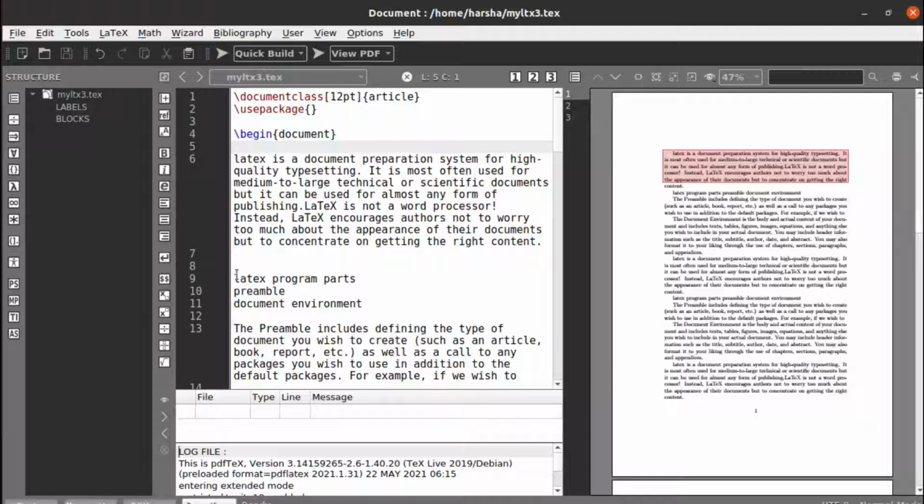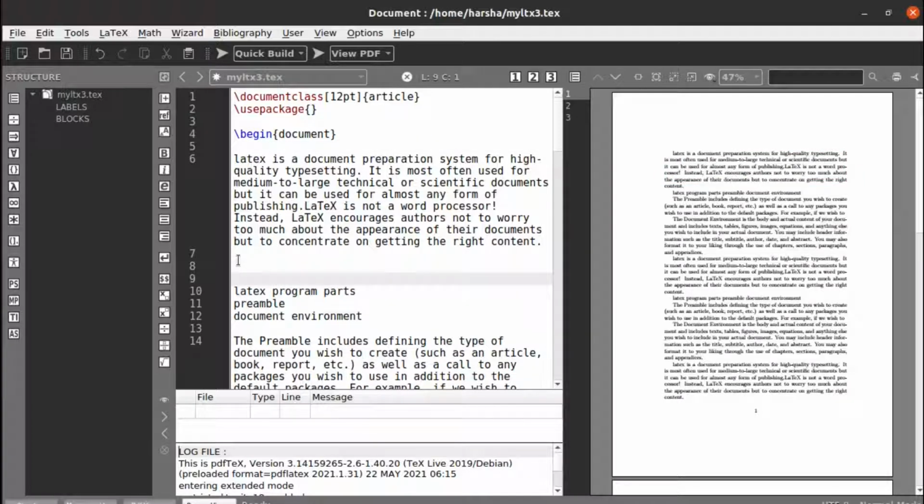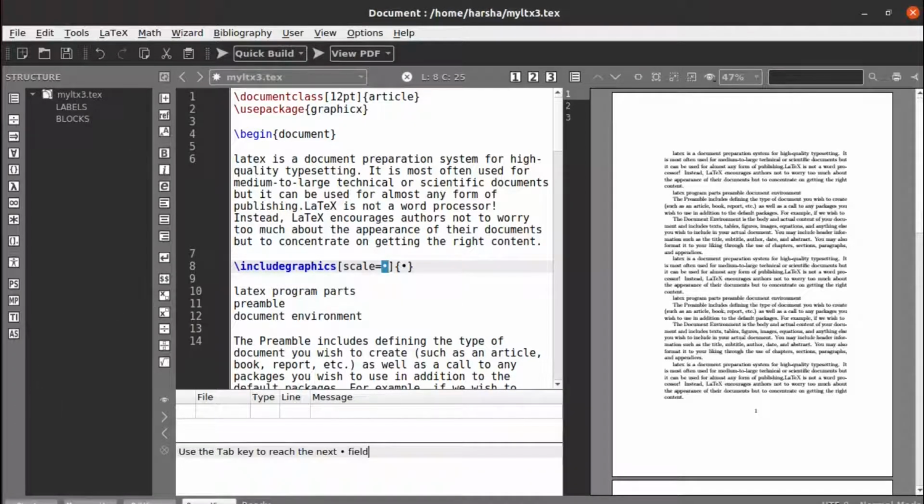If you want to add an image here, for adding images we need to use a package called graphics, which helps us to include images. So let's use that graphics. This is the package we need to use. In this we use the letter X in this spelling, graphics. And next, include the image here. The command to include the image is \includegraphics. We will see here.